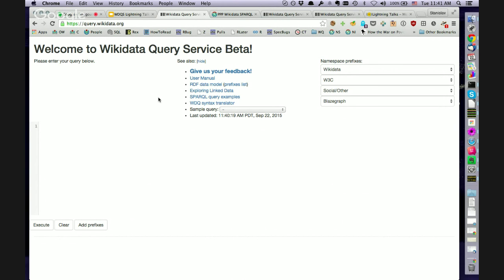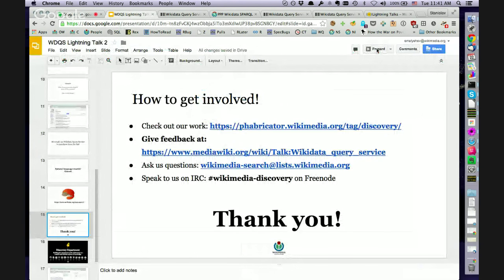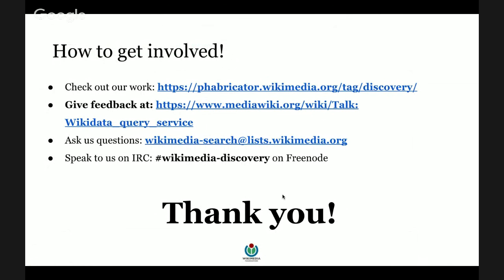So you have the same data you have in Wikidata, and the next thing we are looking at is people to suggest what we can do with it and to build services on top of it, and for us to integrate this in our search and discovery tools.